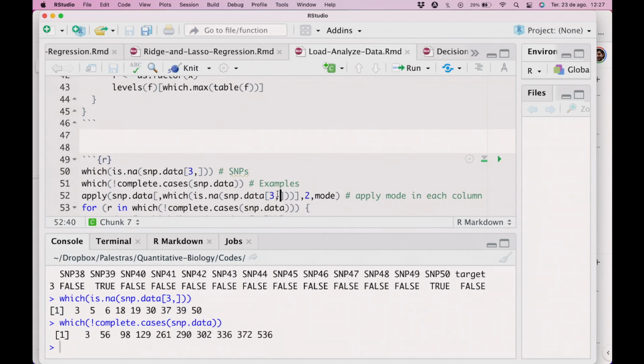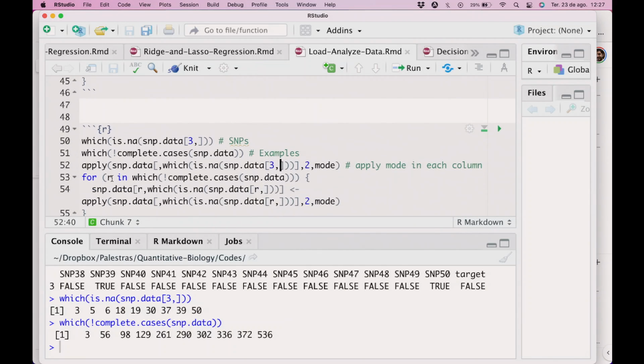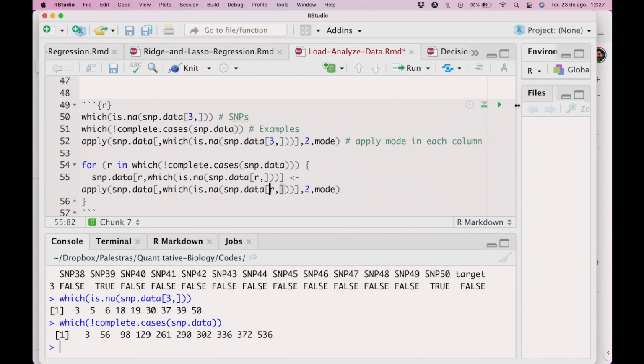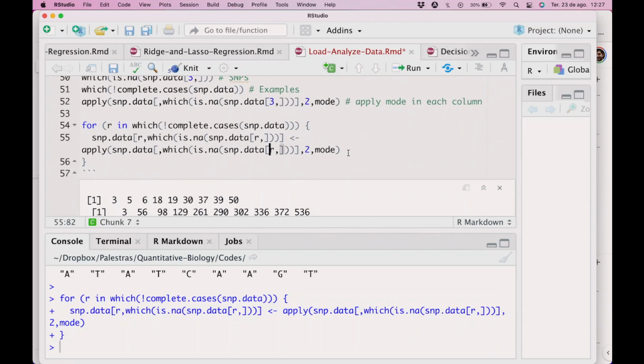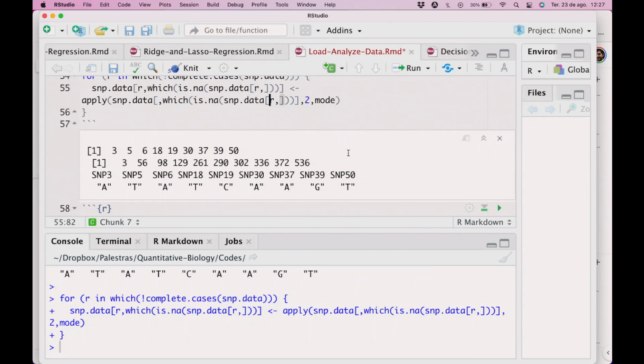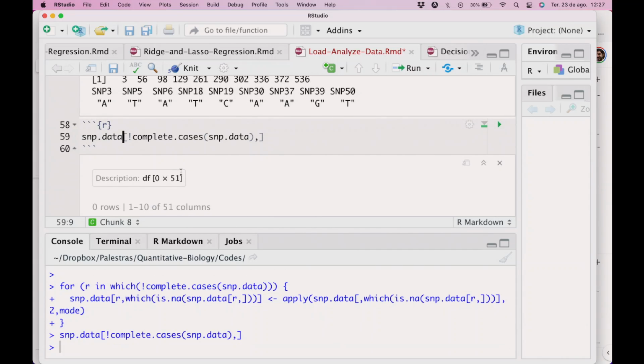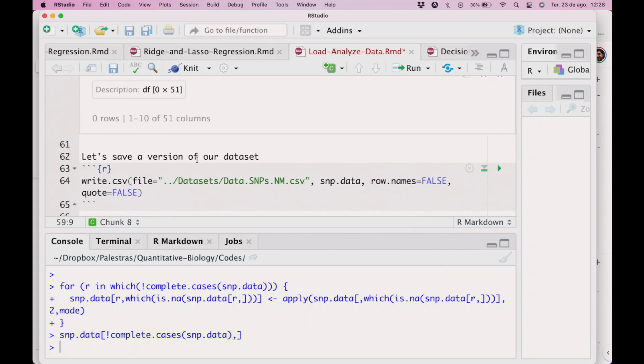But I not just want line 3, I want all the lines. So I'm going to do a for loop here, for all the lines that have missing data, I'm going to apply the function mode to these lines. Okay, so here I just performed everything. Okay, and now if I check if there are complete cases, if there are missing cases here in SNP data, there are no more missing cases. Okay? Okay, good.